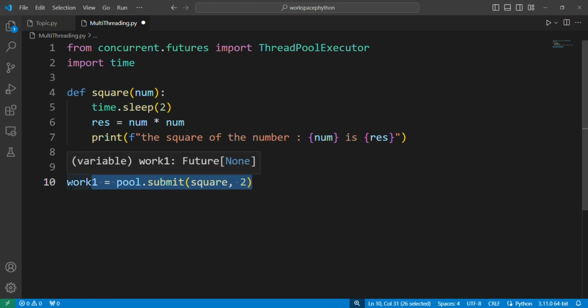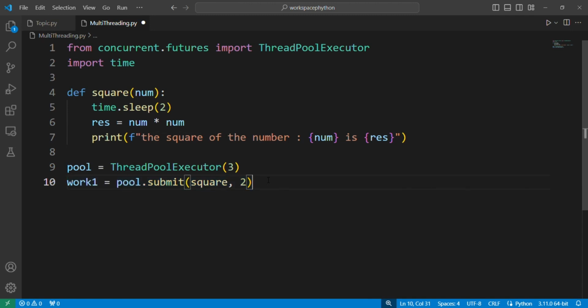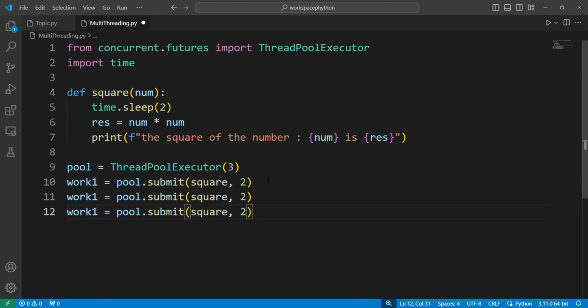So first, let me copy this full line and then paste it in 2 more lines. So I'm gonna pass 3 threads right now, and you're gonna see me pass more threads later on in this video. I'm gonna take the square of 4 and also 3. And then I can even change these variables, work2, or you don't even have to. Anything is fine, but to make you guys understand, I'm gonna change the name. And then we have our function right here.